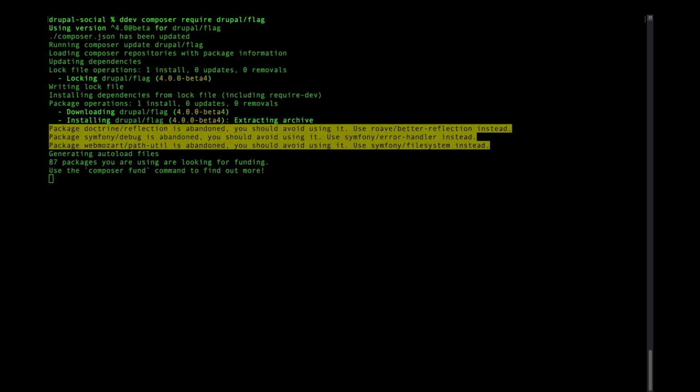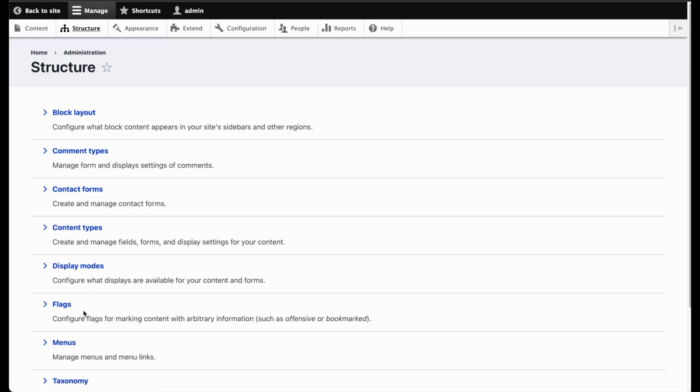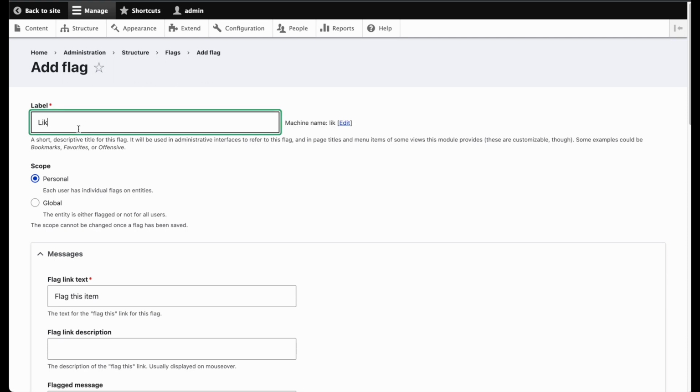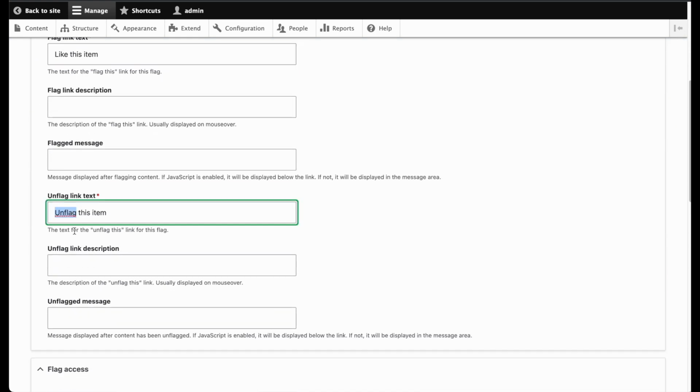The next feature that we're going to tackle is the likes feature. To do that, we're going to leverage the very flexible flag module. The first thing we need to do is, of course, require that using Composer and then enable the module. Now that we've enabled our flag module, we're ready to create a new flag type. This is going to be our like button. We're going to associate it with the comment entity. We're just going to call it like and unlike.